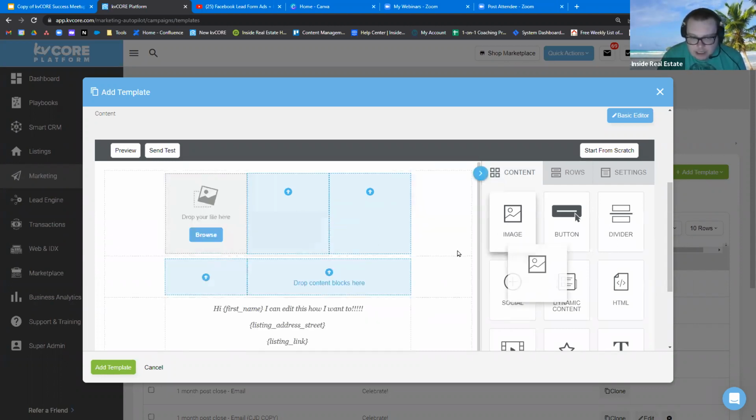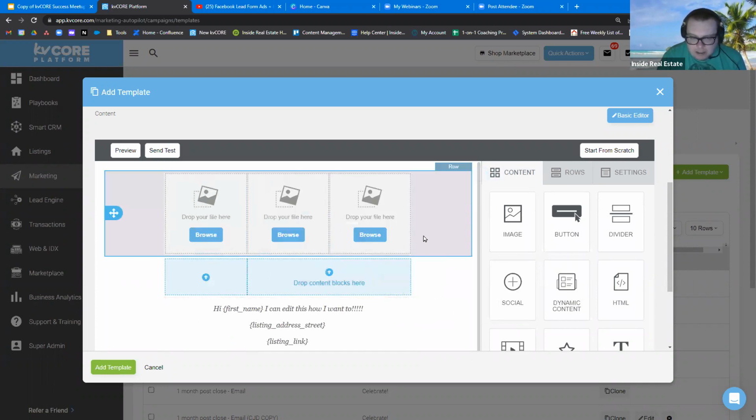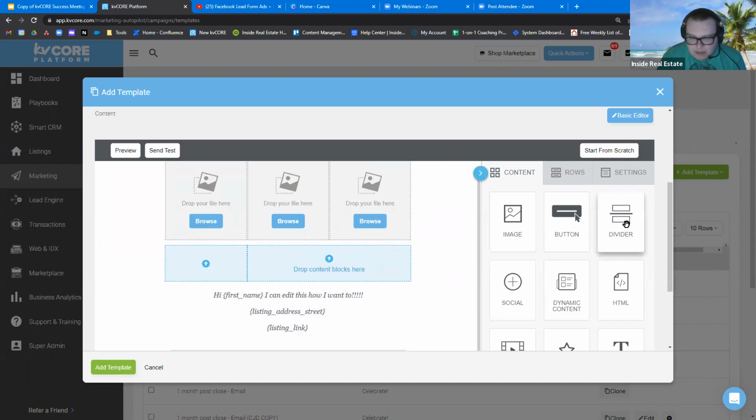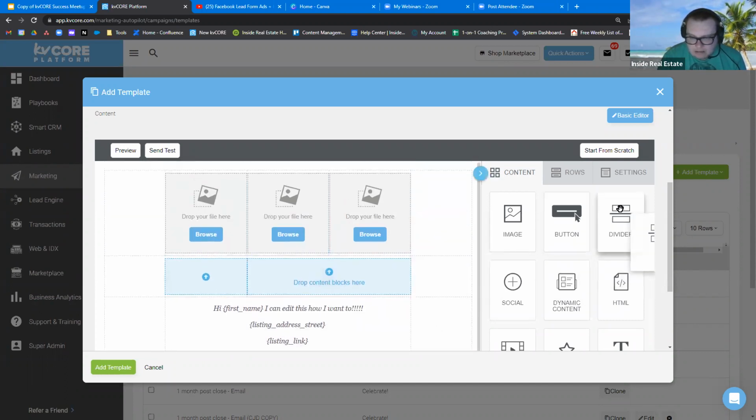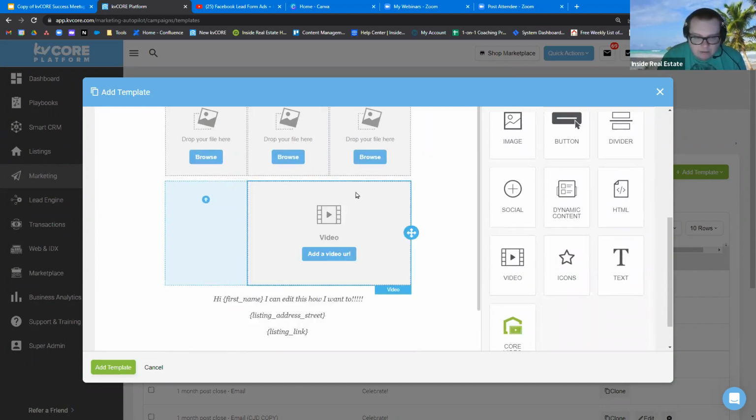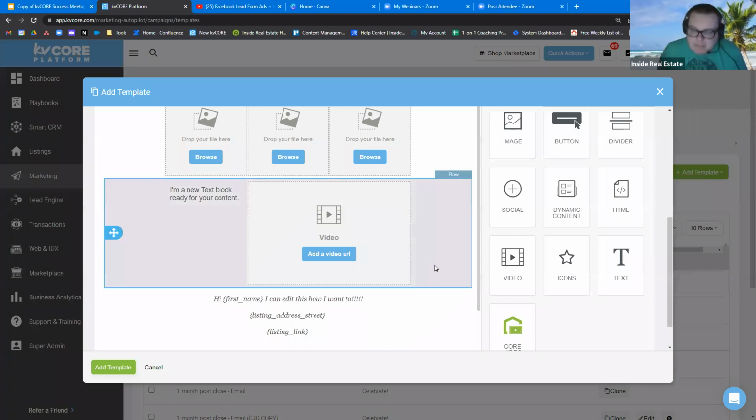I'll put in an image here, an image there, and an image here. So 3 images at the top. Below that, I might have a divider just to have that separation. And then maybe let's have a video in this section and some more text here. But what I need to now build is the content itself that's going into this.